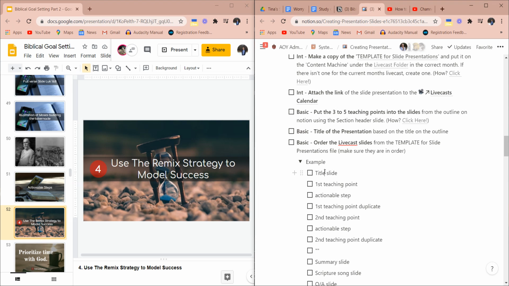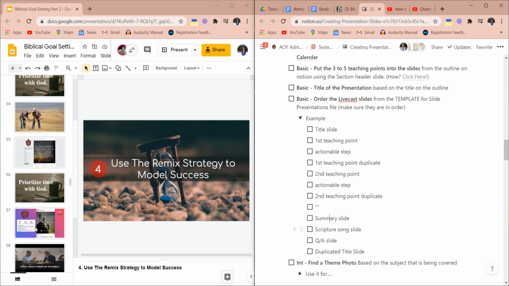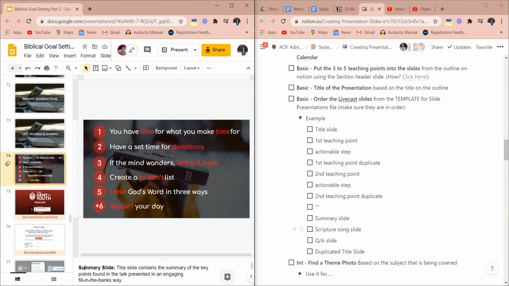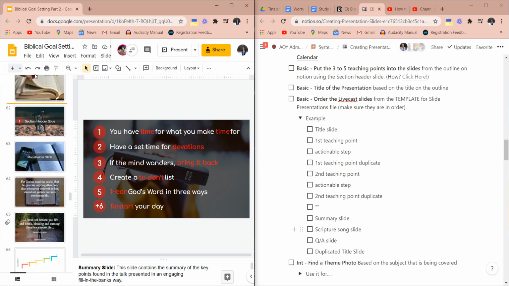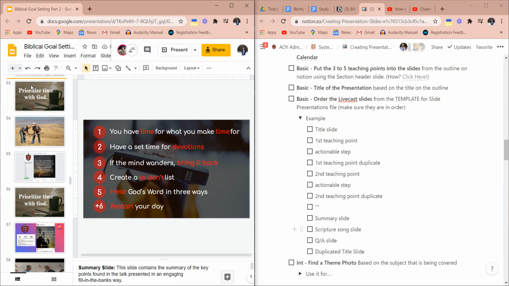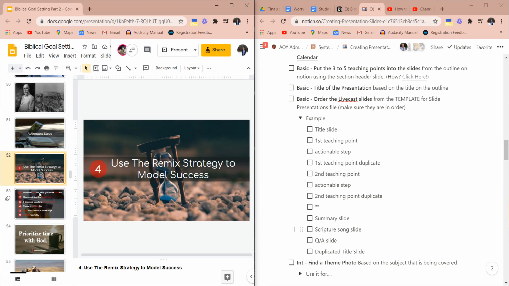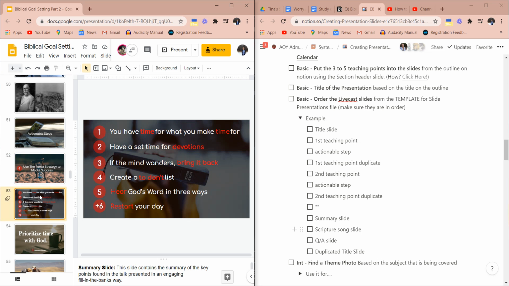So you can see we already did the title slide, the first teaching point, and then this says to repeat it until all of them are done. Next comes a summary slide. So I'm going to go down here, and this is the summary slide. I'm going to duplicate it and put it all the way up here. After teaching point 4, we summarize all 4 teaching points so that people can remember them better.